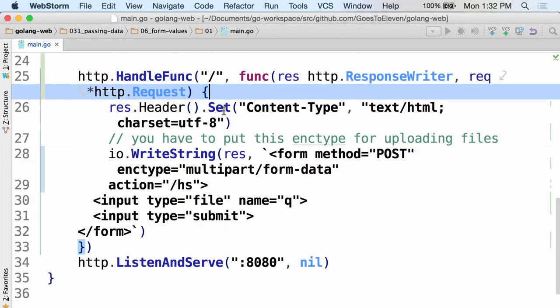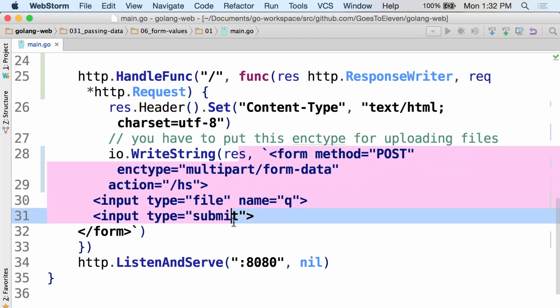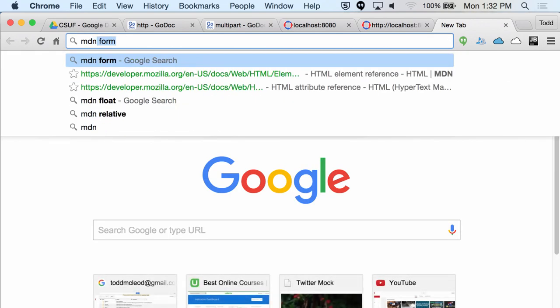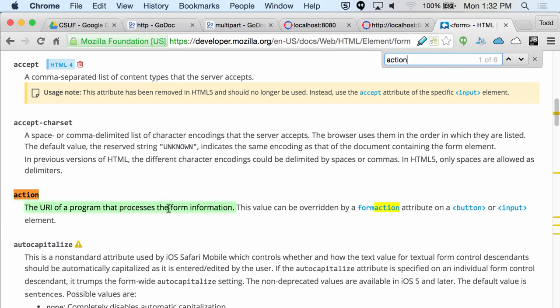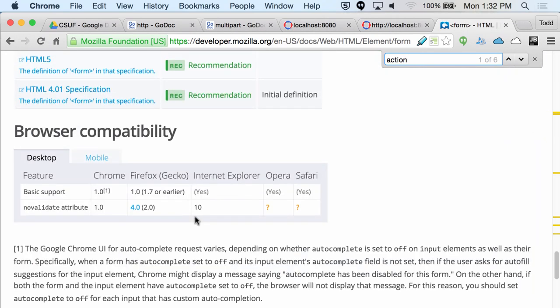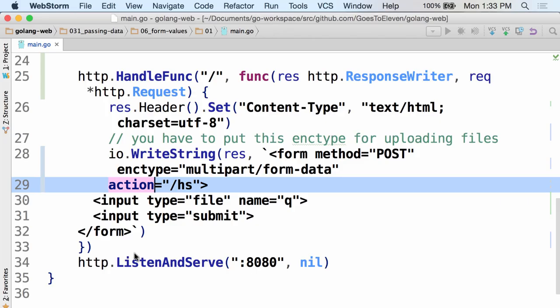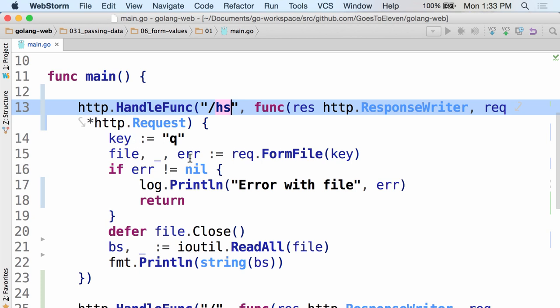Now, when you first go here, you'll get the form. So we set that, then we write out the form, and the form has action. So if we go look at forms, look for action. The URI of a program that processes the form information, the value can be overridden with this and this and this. And we can look at examples down below. And so here action is set to nothing. But I've set action, and I'm not sure this will work, just /HS. Hopefully that'll send it back here. So when we go to HS, it will do all this.